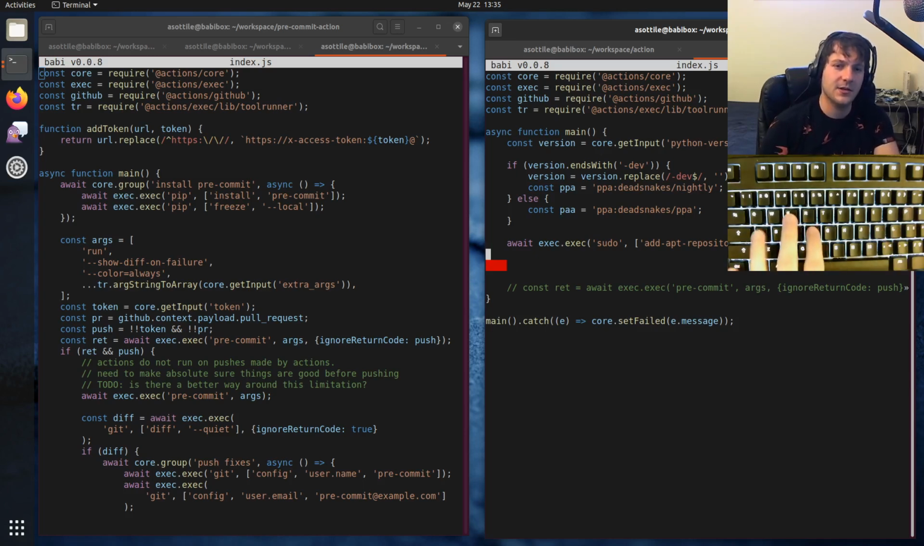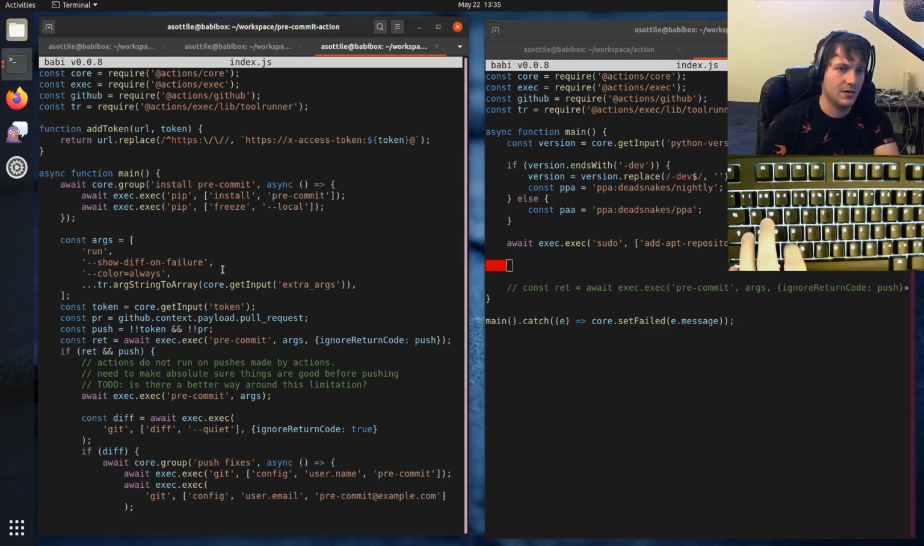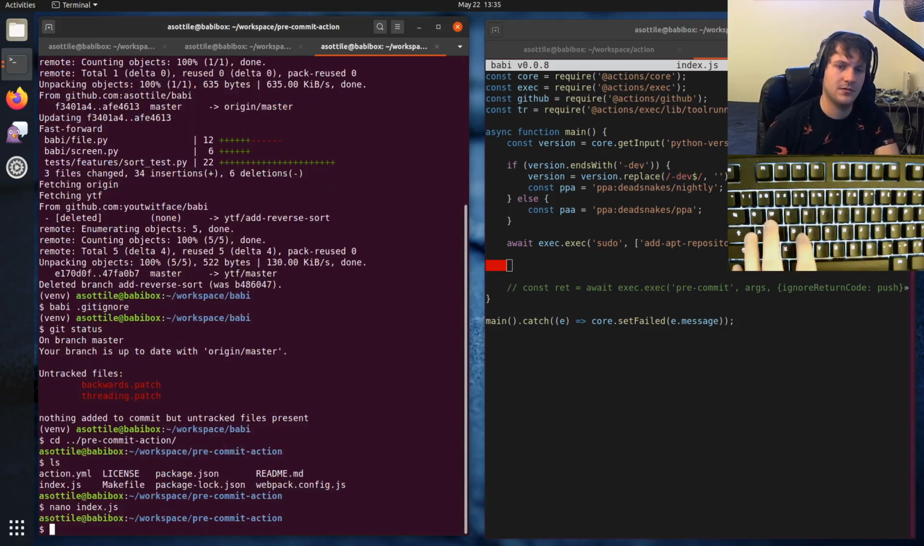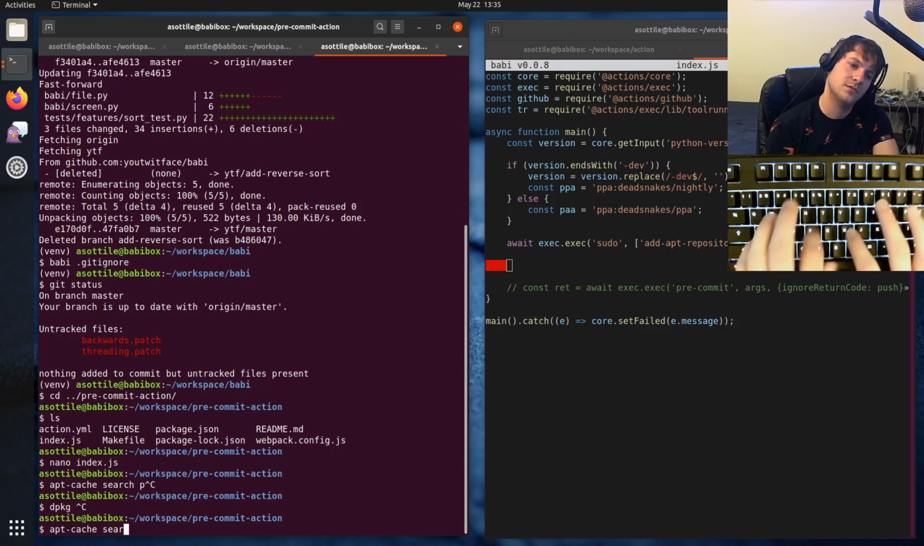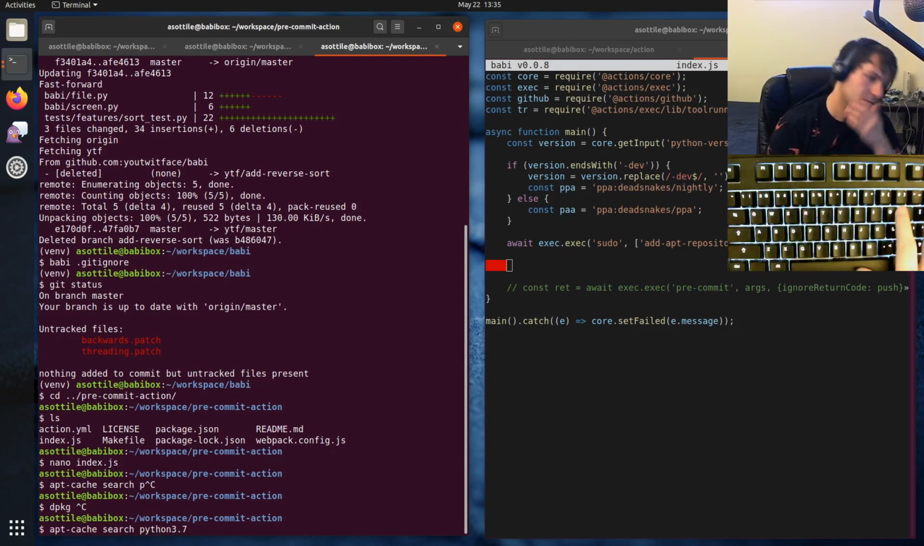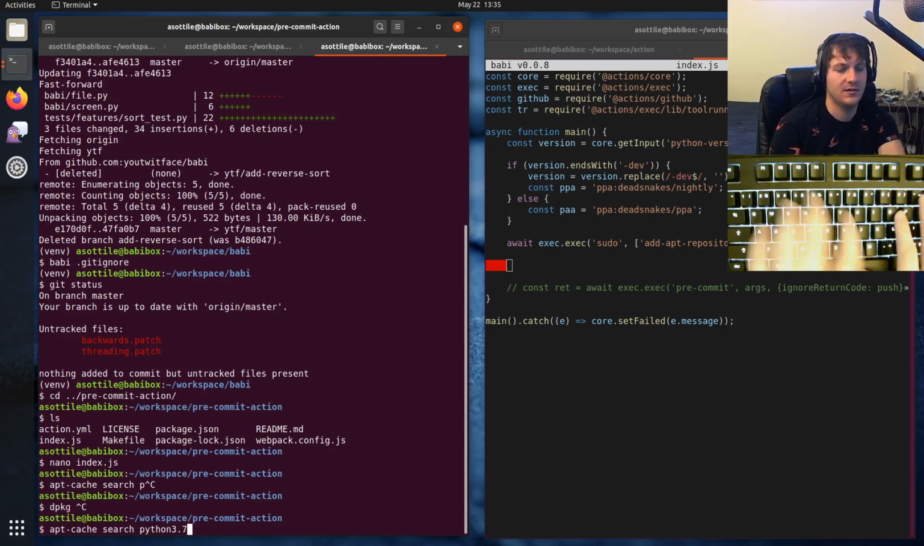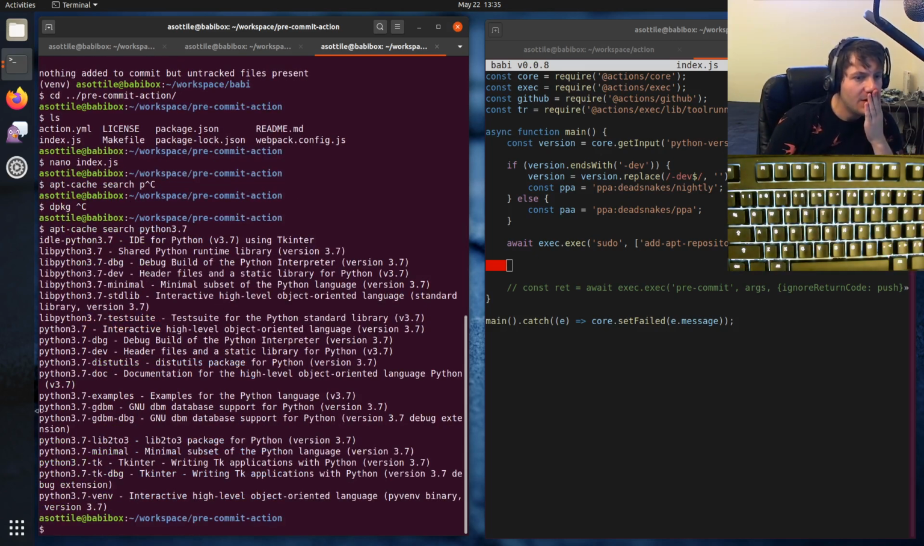Wait, exec.exec. Okay, we add the PPA. Then we need to install the packages. We're gonna only support Python 3.7 and above. I think that's gonna be the easiest thing. And they're on Bionic, so... Oh, on Bionic things suck. Things are a little bit annoying.